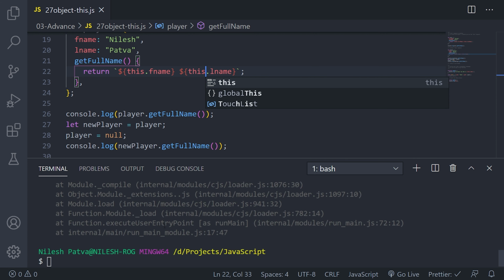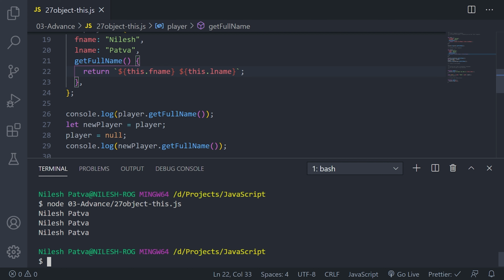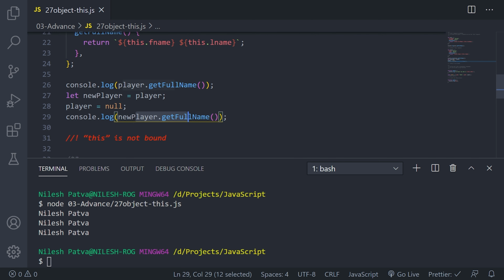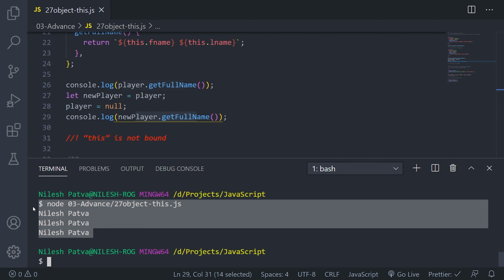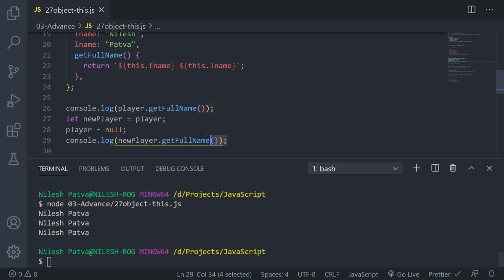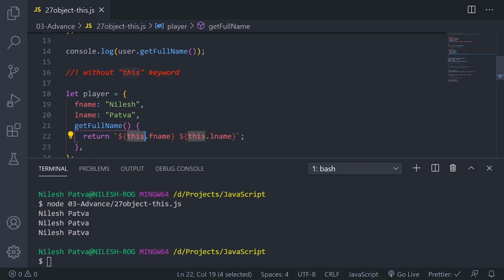to access the current object. And if I run this again, this will work. So the second line was printed from player, then I made the player null, and again new player get full name was printed, so that was there. So this is how you can use this keyword inside your objects.